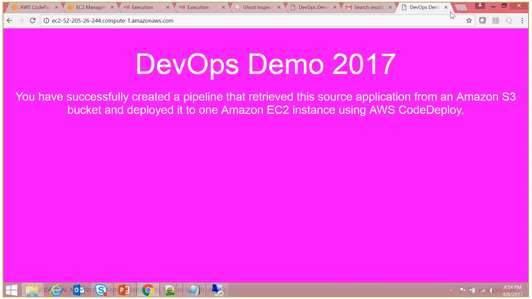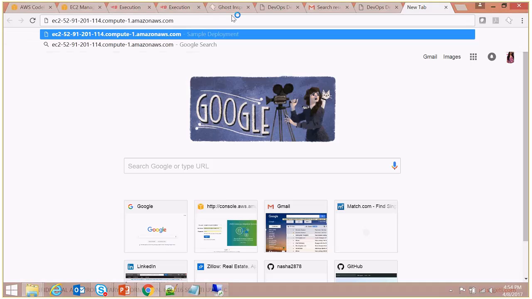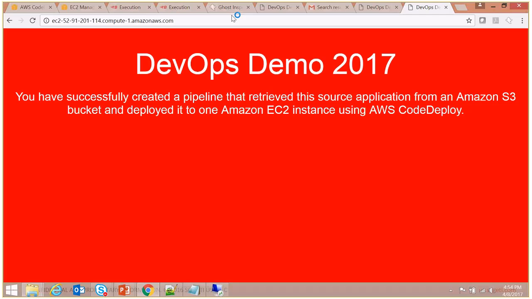So let's open a new tab and load this and see. As you see, there is an older version of our application which has the red background currently installed on our production environment. But once we give the approval and the installation happens on a production environment, this will be reinstalled and we will refresh this page to see a pink color background.